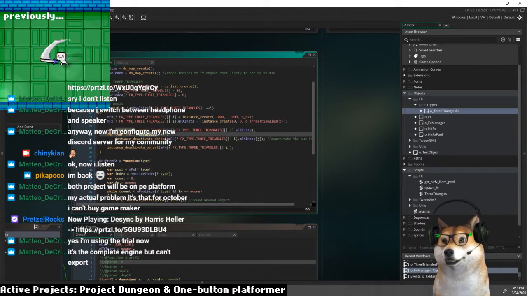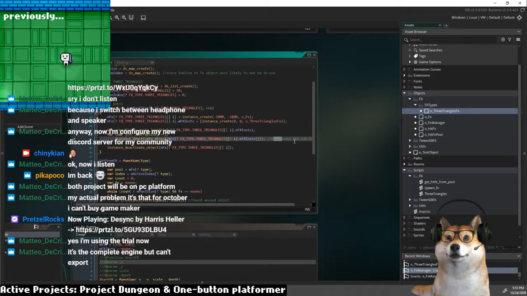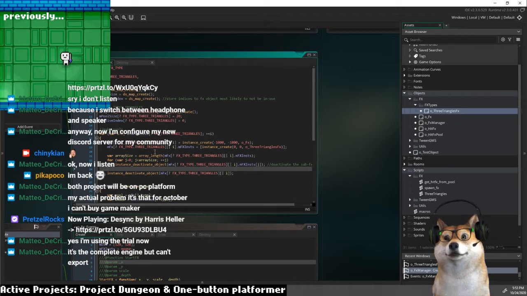Array size. I'm not sure if doing this makes it better. It seems like I'm complicating stuff. Am I complicating stuff? It sounds like I am.